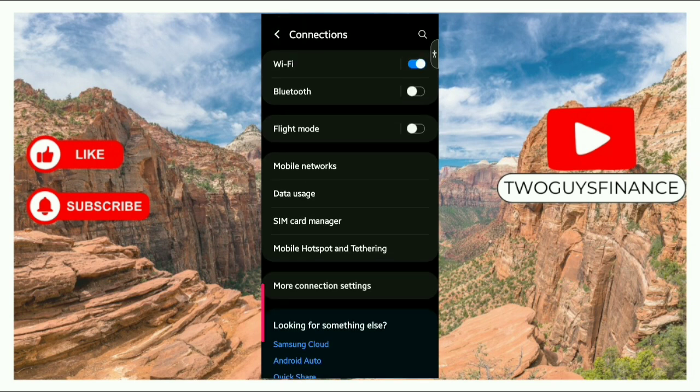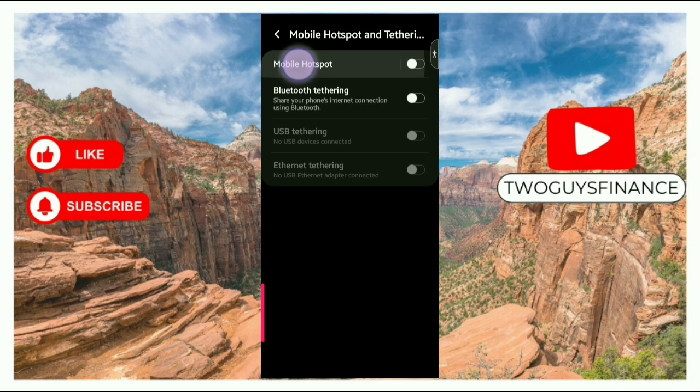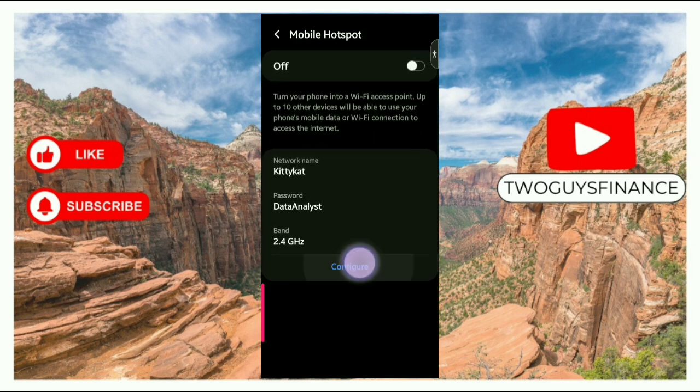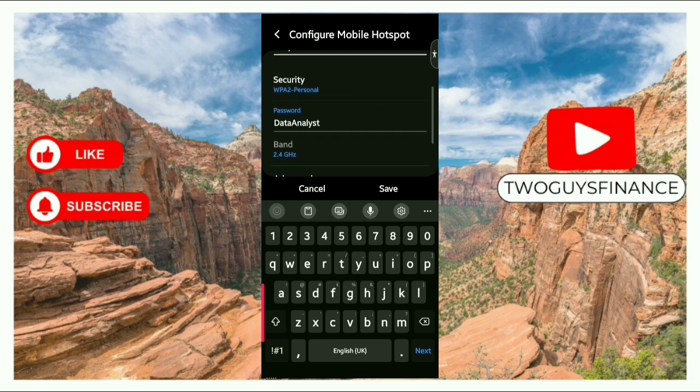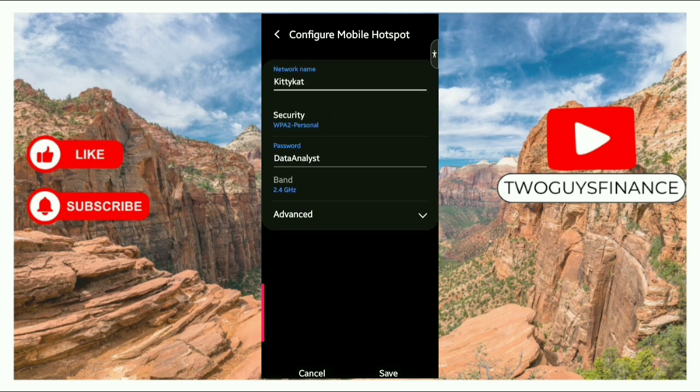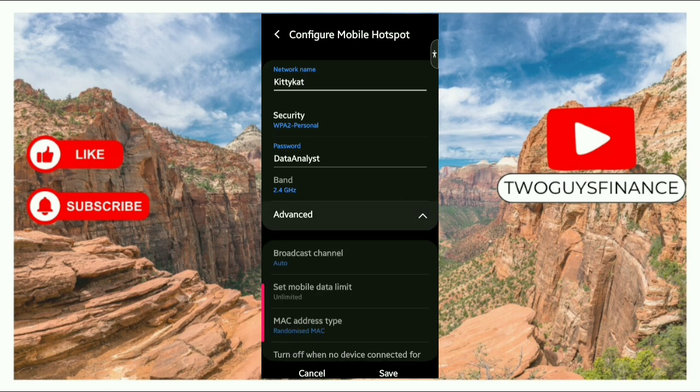Then another Wi-Fi option that is hidden, you can see it by tapping on Mobile Hotspot and Tethering. Tap on Mobile Hotspot again, tap on Configure. Here you can configure your Wi-Fi name, security, the password, and then you tap on Advanced.